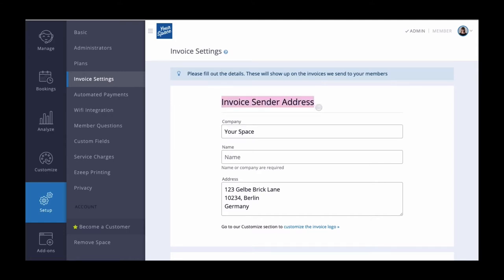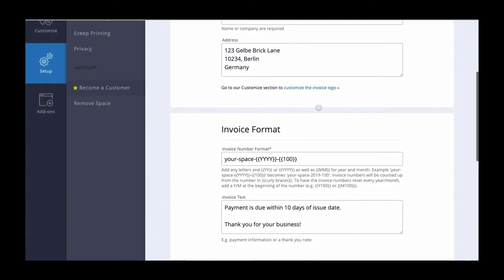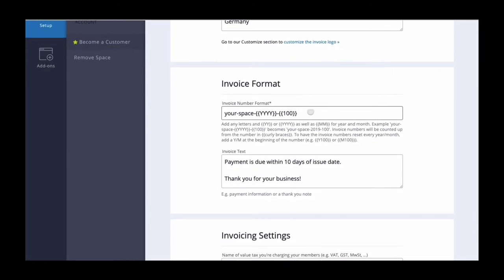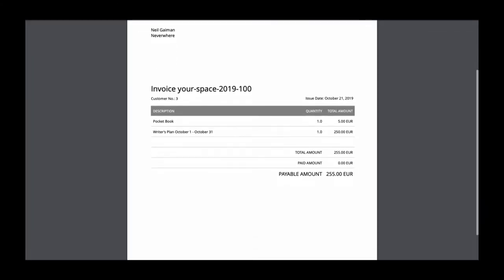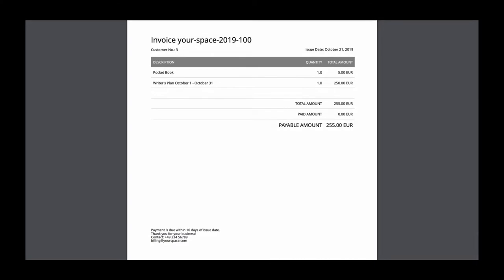The Invoice Sender section should be your legal company information that you want to appear on your invoices. The invoice format is what will determine the numbering sequence on your invoices. Invoice numbers will be counted up from the number in curly braces. For example, if you add your space, YYYY, 100, the numbering on your invoices will start from your space, 2019, 100. Any text added to the invoice text box will appear at the bottom of the invoice.